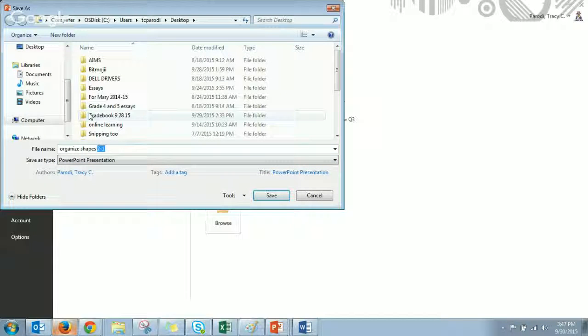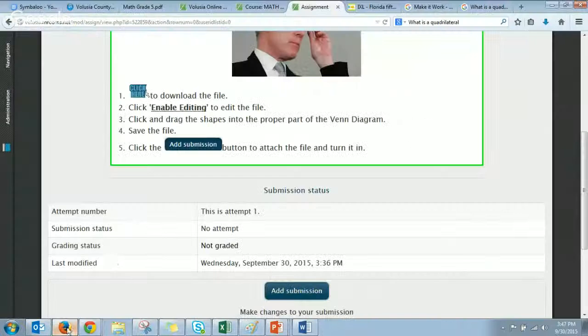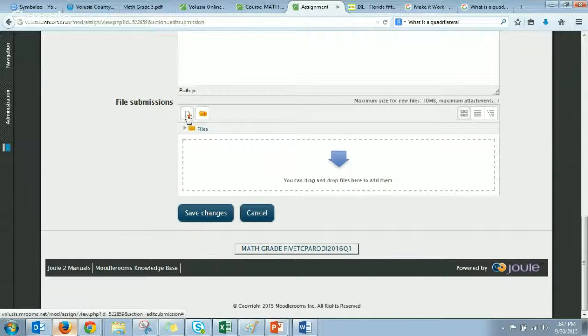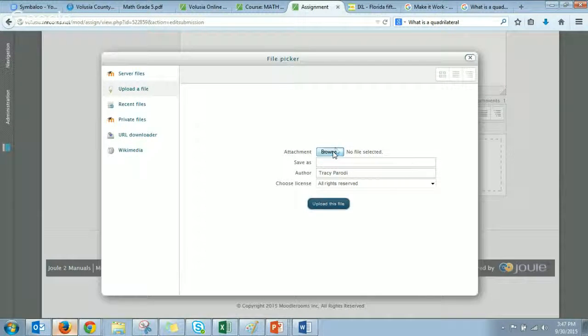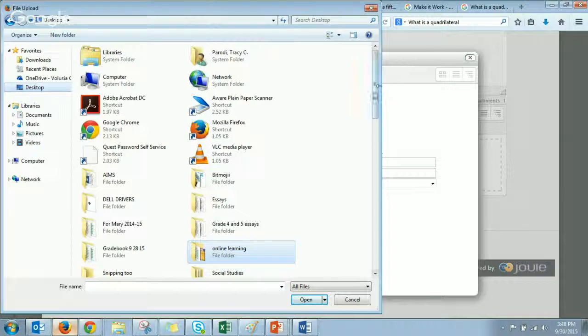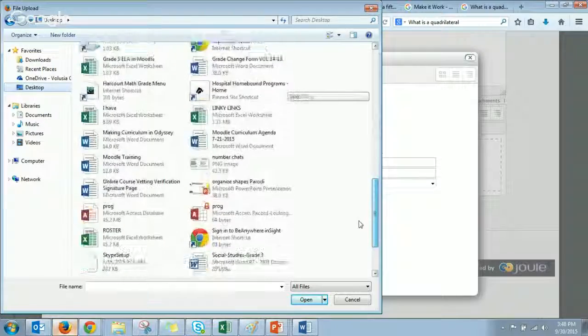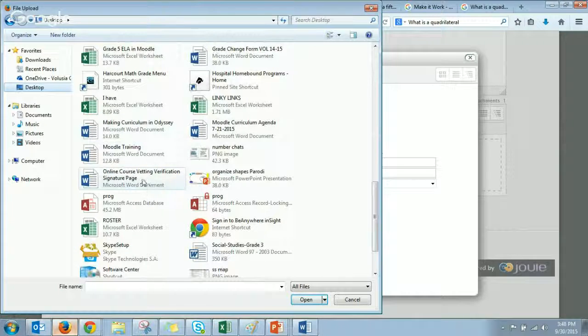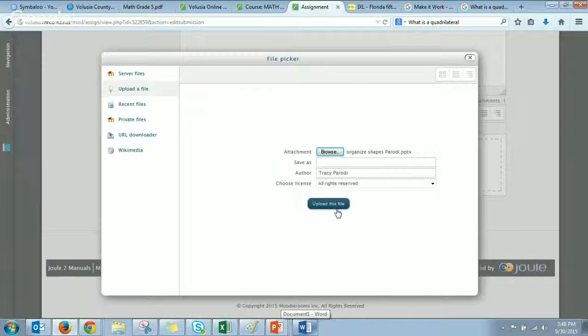Organize shapes, you can just get rid of that part and call it your last name, Brody. And the reason you want to know where you saved it, you'll find out later. So click Save. Now go back to your assignment. It says to add submission. Go to the bottom. Click this plus button to add your file. Browse for your file. We remember we saved it on the desktop. Look for your file. Organize shapes, wasn't it? There it is, Parodi. Click open, click upload.